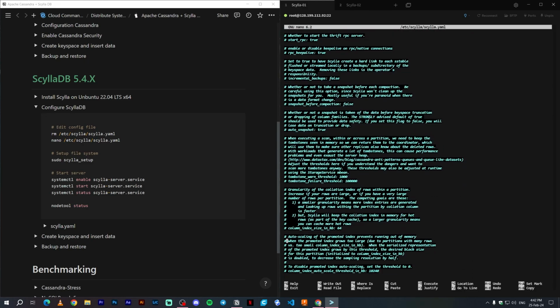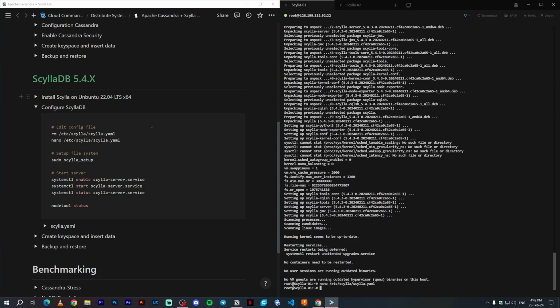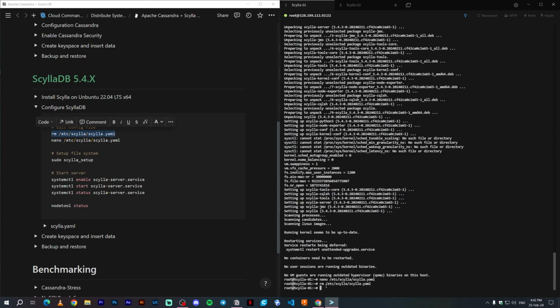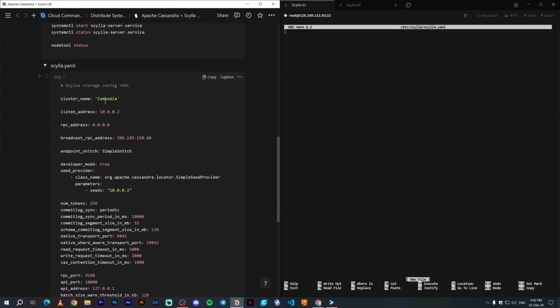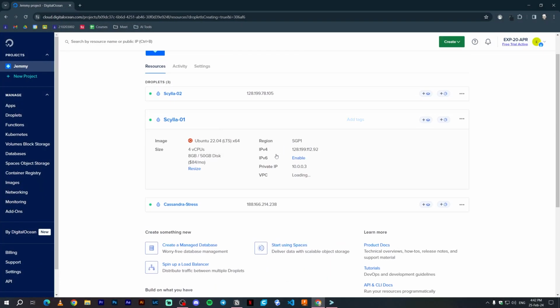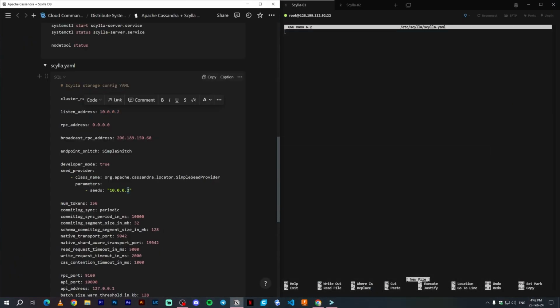So I have prepared a config, so let's just remove it first and then nano it back to add my configuration. Here I have set the cluster name to Cambodia like I did for Cassandra, but we can also try another name. Let's try Cambodia first. And this listen address is the private IP. Let me check the private IP of Scylla real quick. This is 1, so it's 3. Let me put 3. But I will be joining the second cluster as well, I think.